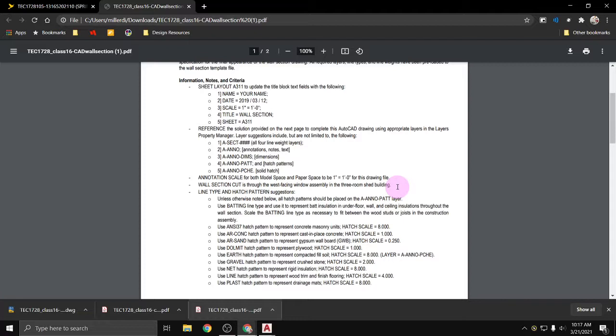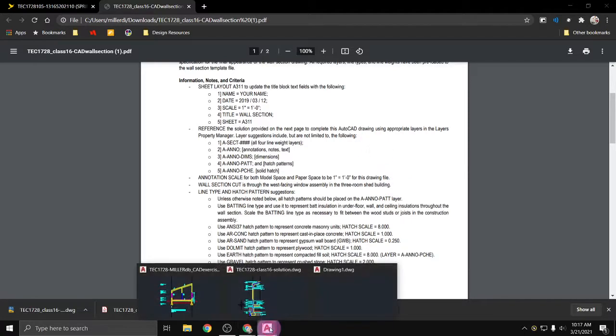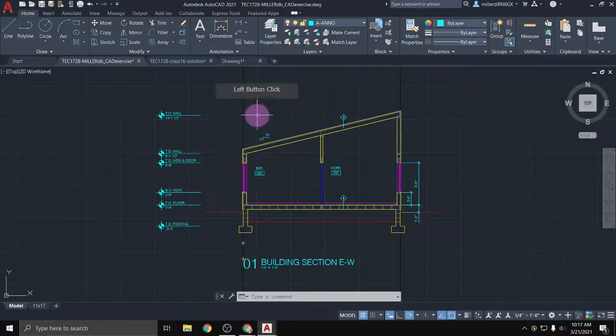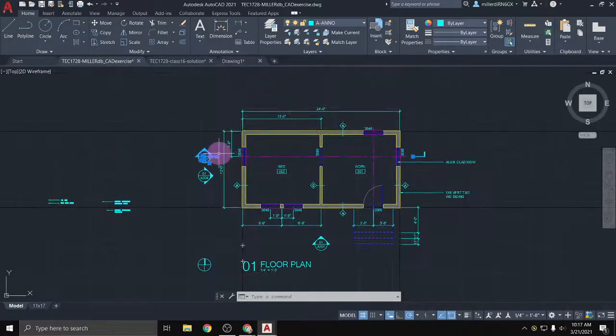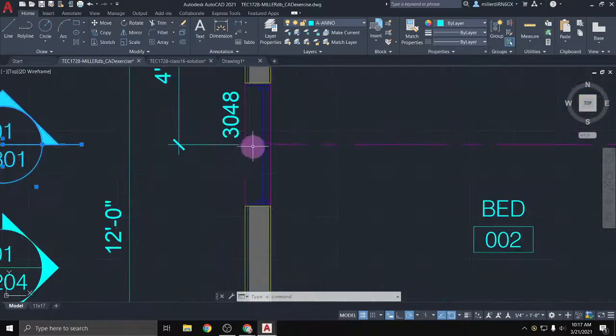And basically what it's saying is, where is that wall section cutting through? So again, this time, instead of going all the way through the building for this wall section, it's just going through the middle of this window. We often will do typical wall sections through a window or some type of opening in the wall to help us show those different connections.